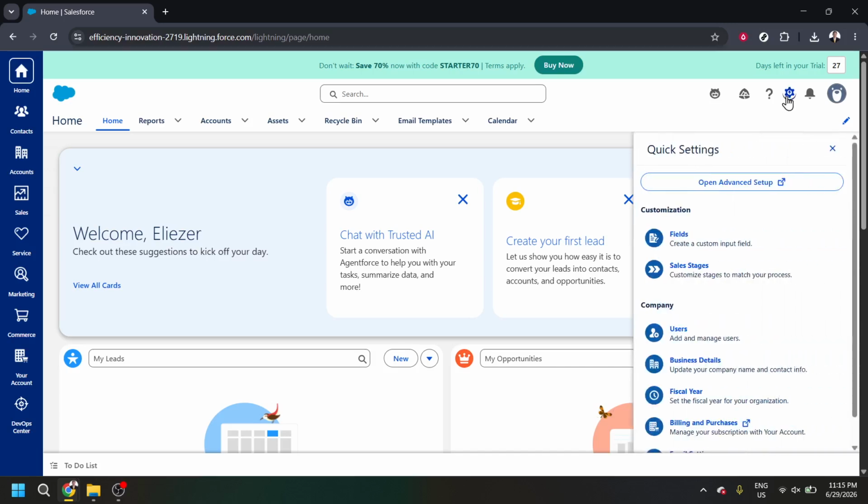From that drop-down menu, you'll see an option that says Setup, or in some versions, Advanced Setup. Go ahead and click on that. This opens the full setup area where you can really customize your org. This is where the real magic happens, so don't be intimidated by all the options you see here.